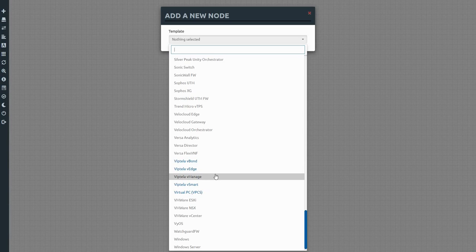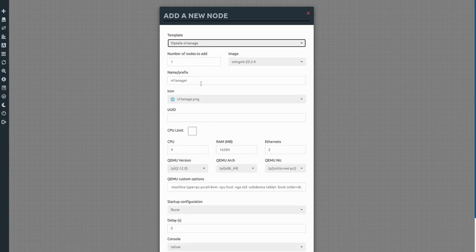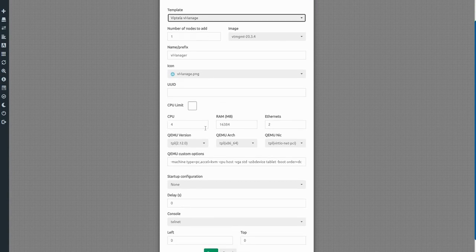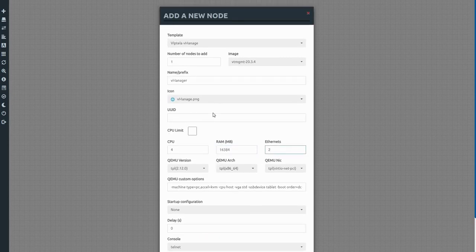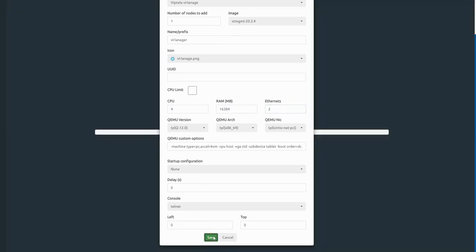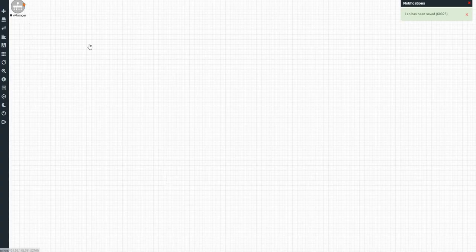So what I need to have for this, first of all, I need to have at least one vManage, right? And the CPU is going to be 4, RAM is going to be 16. I'm pretty okay with that. 2 Ethernets are okay for me. And then I need to have this here. Okay, so I have this vManage right here.